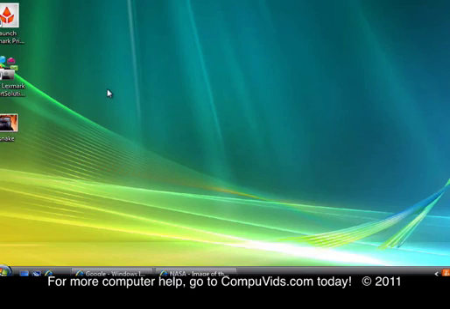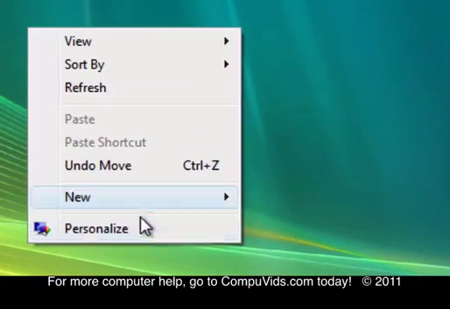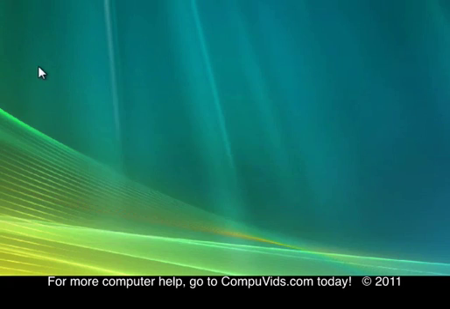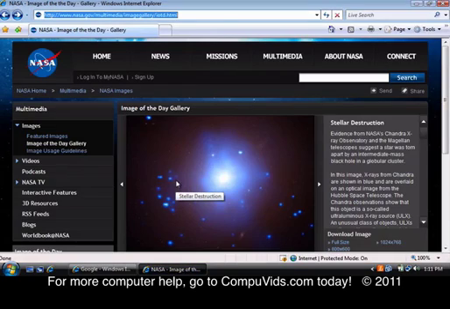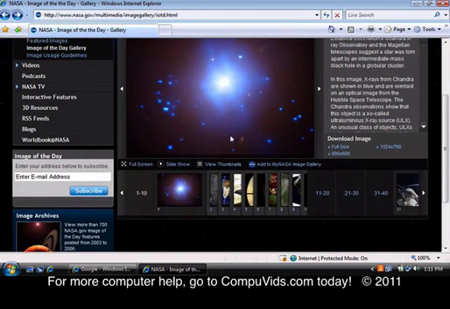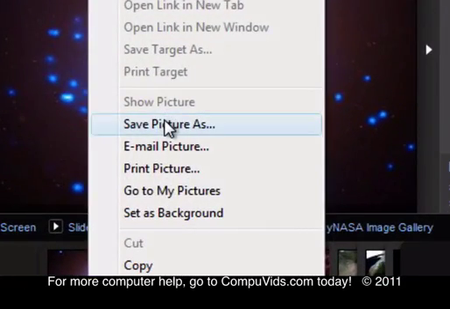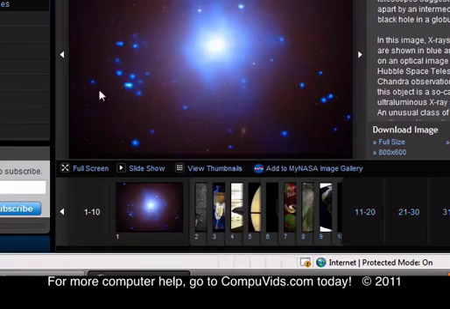You can also, for example, right click on a blank spot on your screen, and you'll get options to personalize, to make a new folder, to do all kinds of stuff, okay? And this also works on web pages. If you right click an image, in most cases, you'll get something like this, where you can save the picture, and we'll have a video about that later. You have all kinds of options about the image.